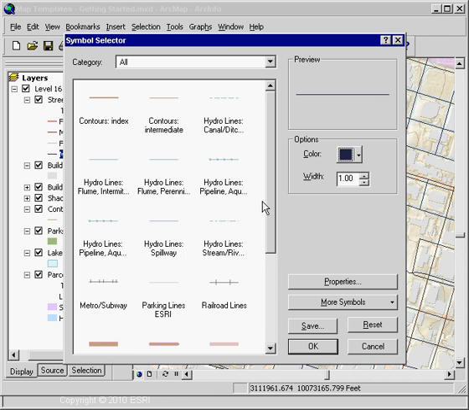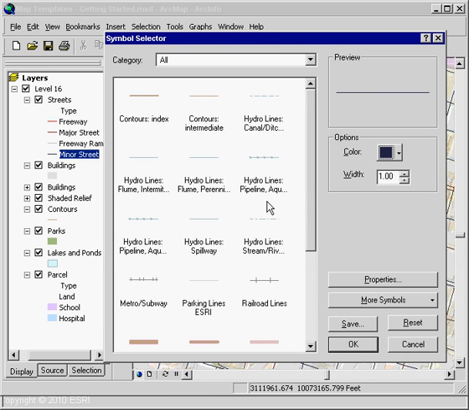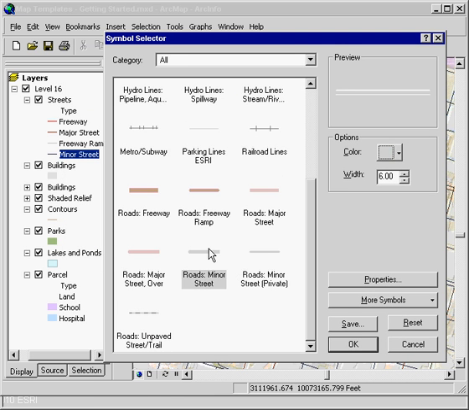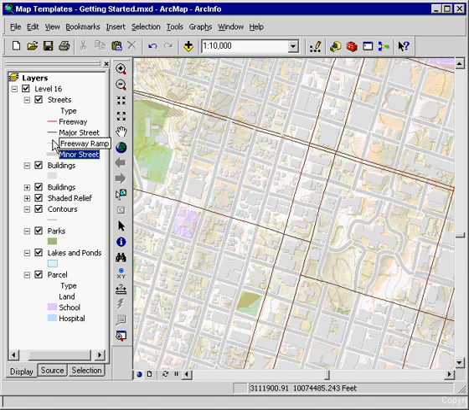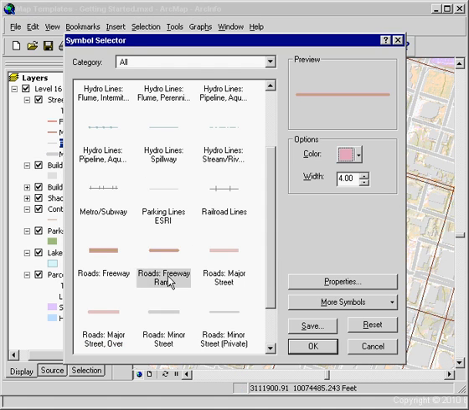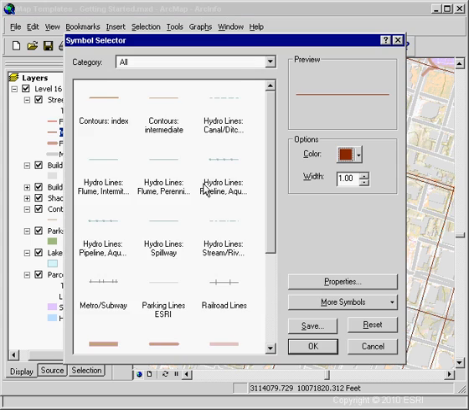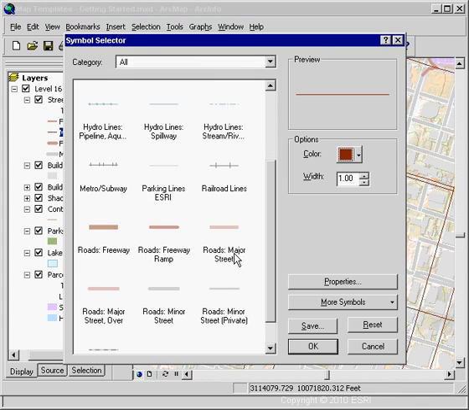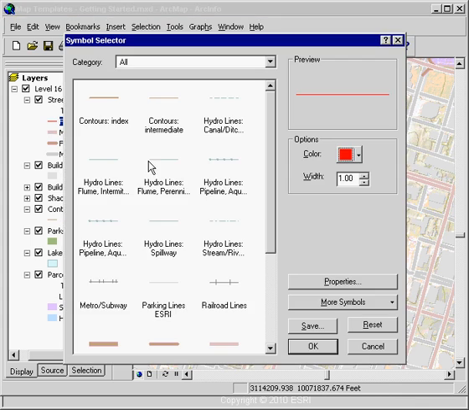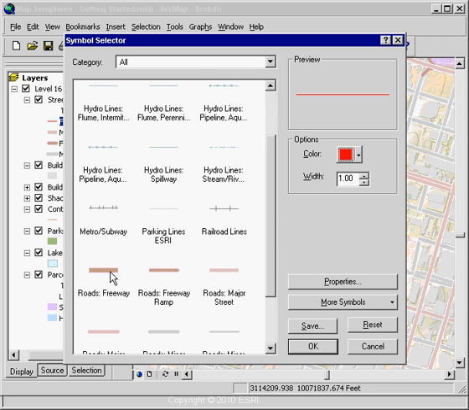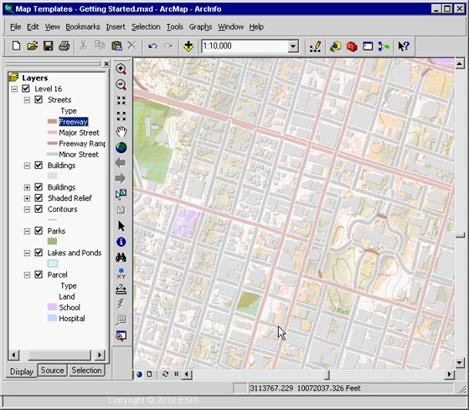Okay, let's do the last of our symbology here. Let's get our minor streets updated. Get the freeway ramps and the major streets and freeways. So again, I'm just pointing and clicking with the symbology that was defined in the template.